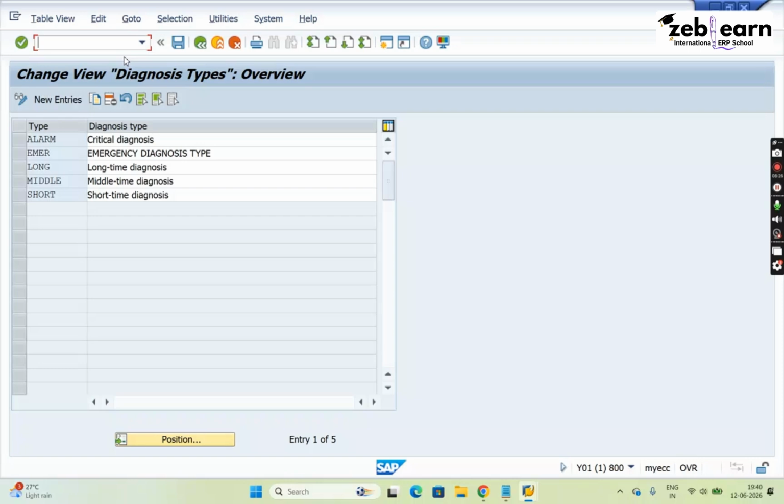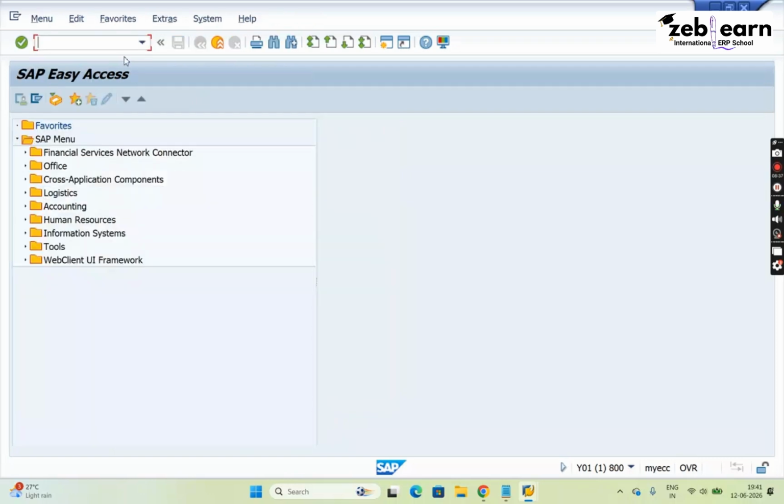Next transaction code we have seen is EHS CDCT for creating diagnosis types. So these are two customizing transaction codes. Next, let's move on to the business partners we have discussed in the last class.